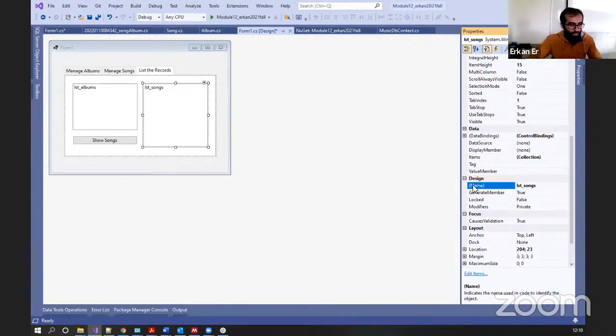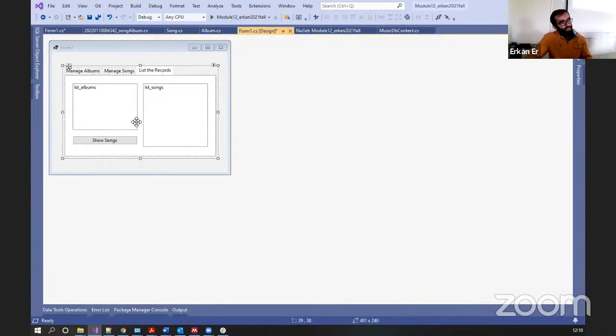So for now, what we want to do is, when the user switches to this tab, the list of albums should be retrieved from the database and displayed in this list box. But we need to identify when this tab changes, right? To do that, we will do something different, because there is no automatic event. Double clicking on this doesn't create the selected index changed event for this tab control. So we have to do this manually.